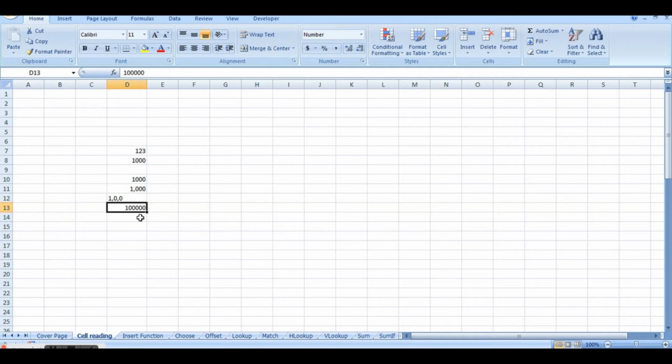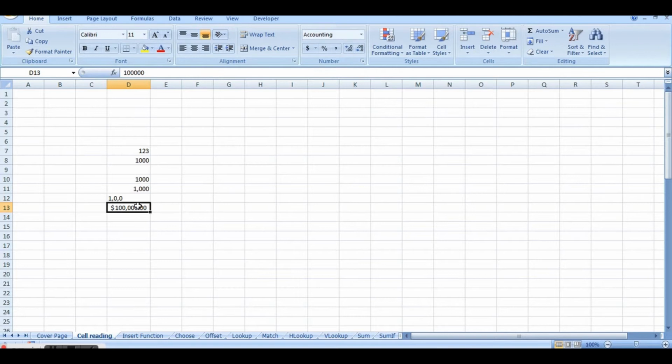Now if I want to put this figure or the number into the currency format, there is a button for this. Here you can see it is showing us dollars. So if I press here, this will be shown in dollars.